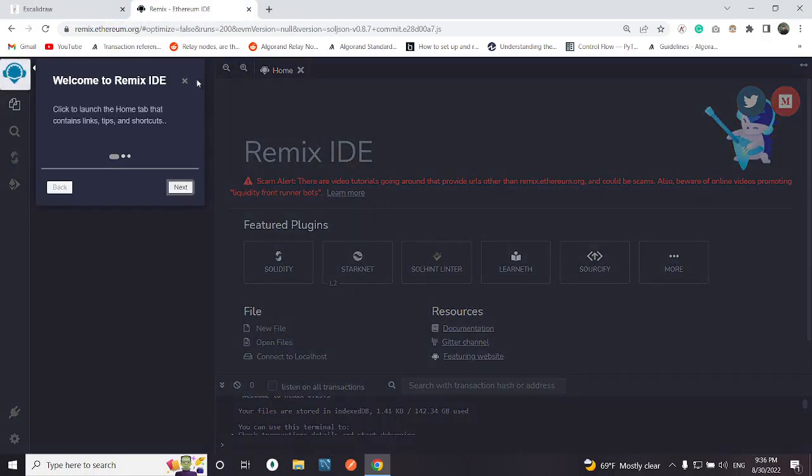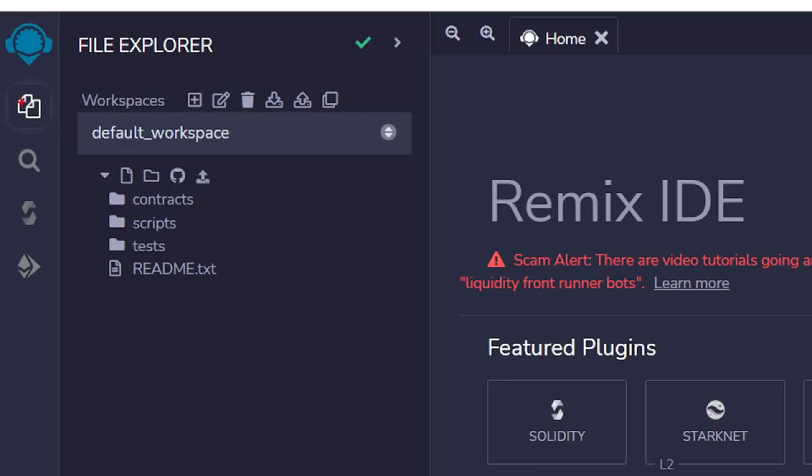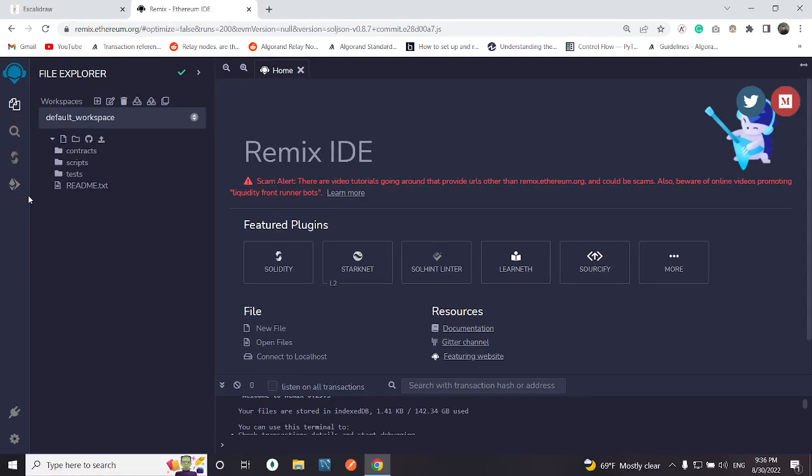Accept, cancel this. So in here you will see a few tabs. The first icon that you can see to the left is the file manager. Here you can create files and all this stuff. The second is the search icon. Here is the compile tab, and here is the next option that enables you to deploy your smart contract. Let's start with the first one.